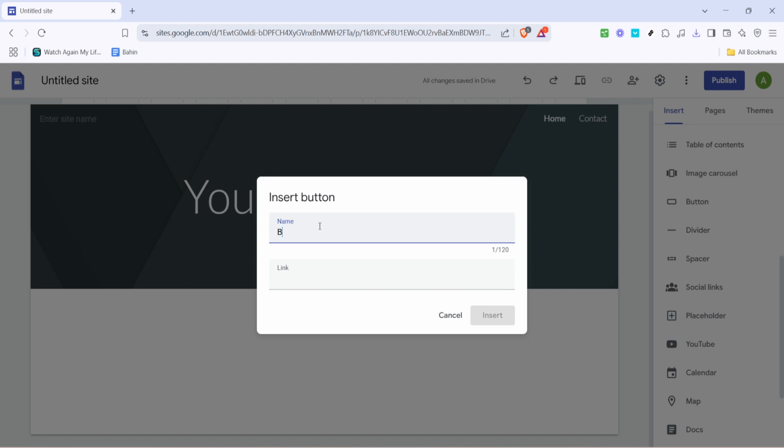Once you've clicked on Button, you'll be prompted to name your button. This name will appear directly on the button itself, so make sure it's clear and concise. For instance, if you're linking to a contact form, you might name it Contact Us.